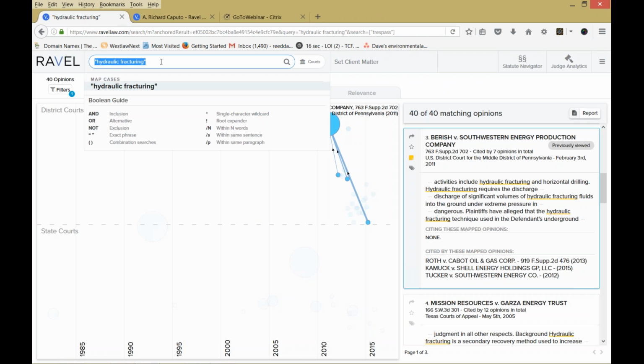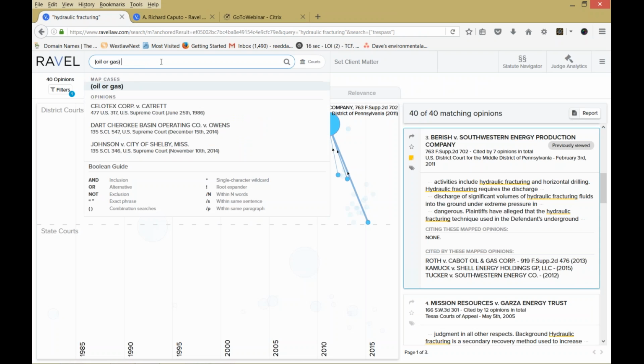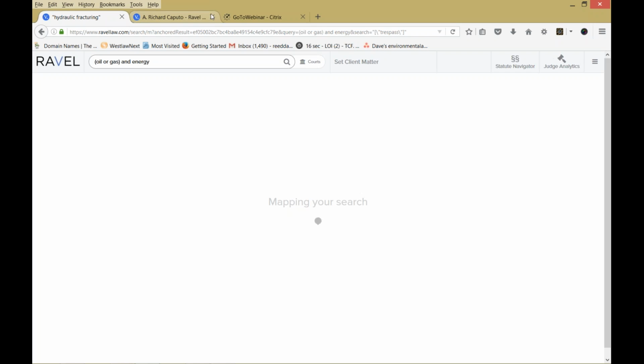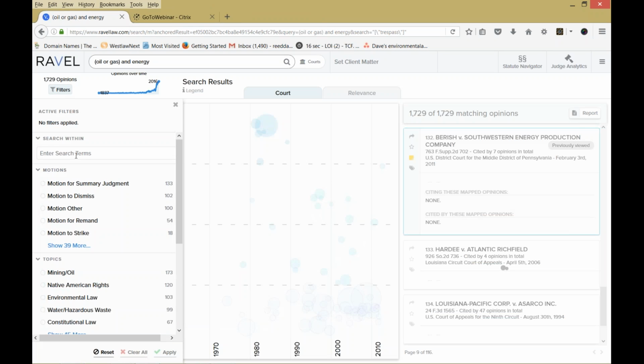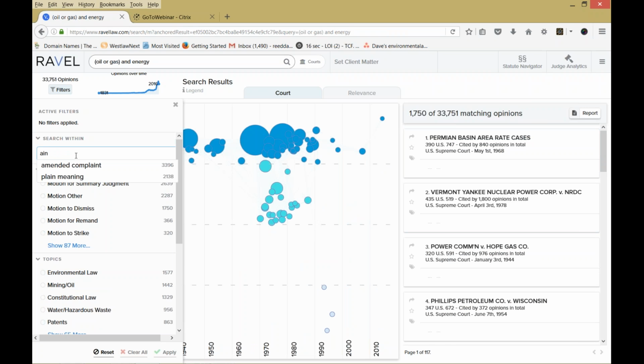So let's get in here and let's go back and we'll do a different search for oil or gas. Again, we want to cast a wide net, and energy. Now, obviously, this is going to bring up a huge amount of cases. But then once we get in here, I'd like to do some dives on related issues. So, for example, we'll take out trespass. This is going to be quite a bit, and we'll put in eminent domain. So we'll have thousands. So there you go, 33,000 cases.